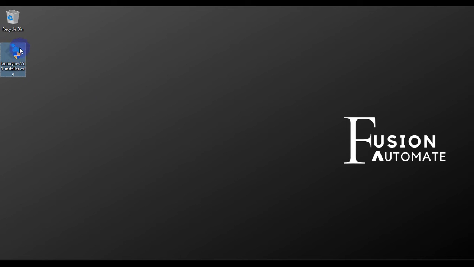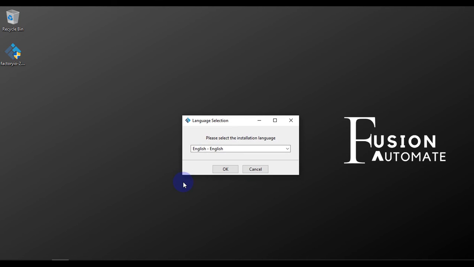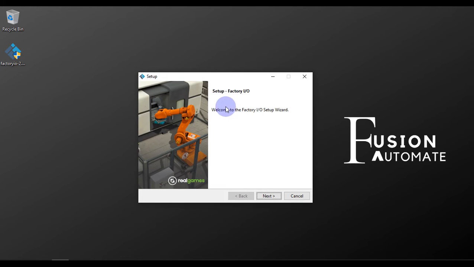Okay. So this is the installer file. All we have to do is double click on this installer file to start the installation. Now, first of all, you have to choose your language. So English is the default language for me. So I'll press OK. And then setup Factory IO.